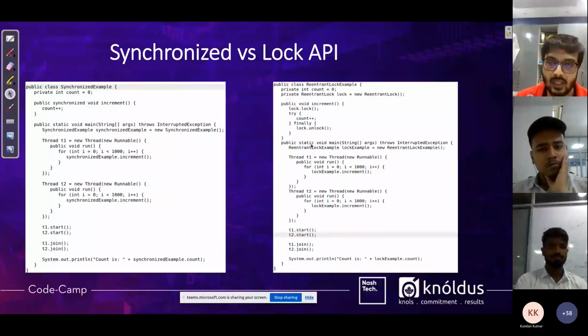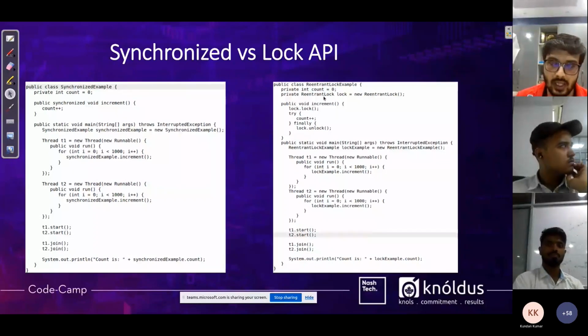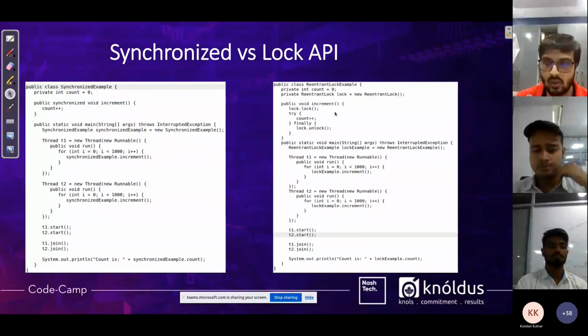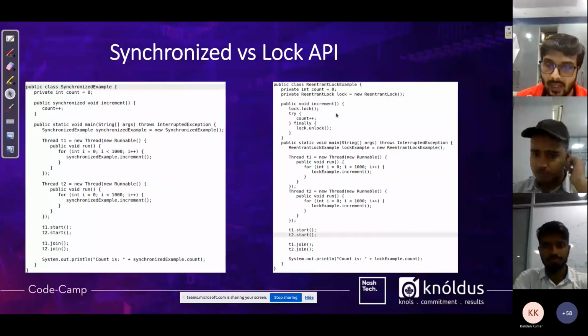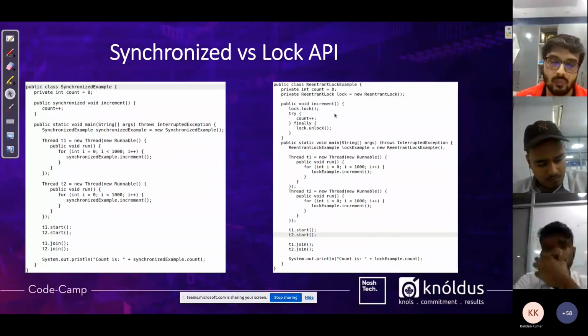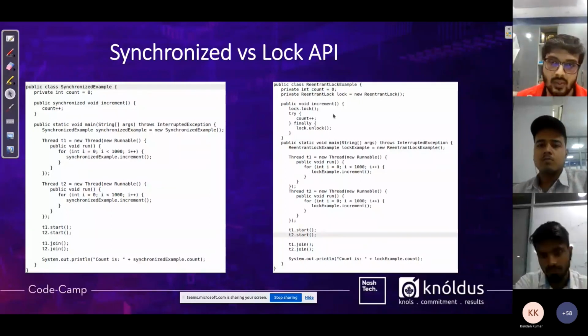And also we have multiple implementations of lock, like read-write lock. If I just want to lock for a reading purpose, or if I just want to lock for only writing purpose, we have other implementations as well. So the lock API is more flexible compared to the synchronized one, and that's why we should prefer lock APIs over the synchronized approach. I just want to highlight this because there is a lot to cover. So just keep it simple: we should go for lock API rather than synchronized.